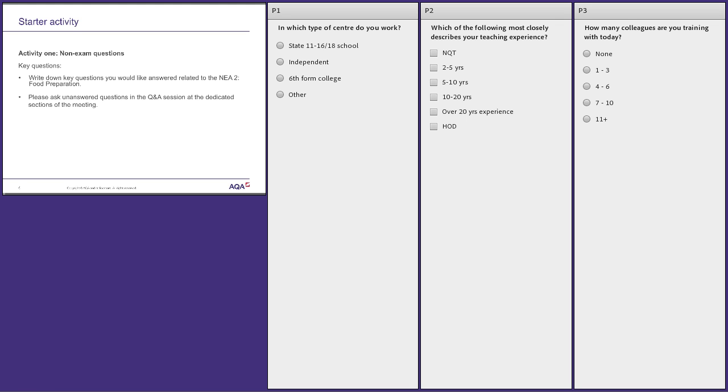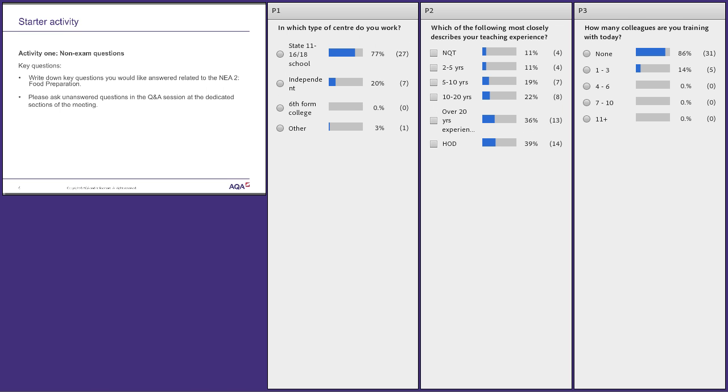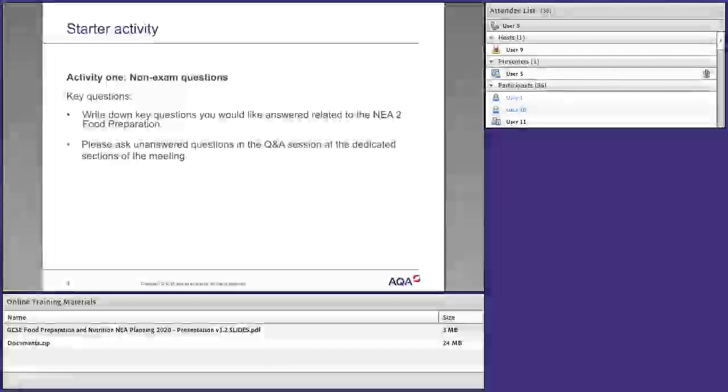What I'd like you to do now is to look at the questions which are on the screen, please. So if we could go back to the PowerPoint. There are two questions that I would like you to think about. I'd like you to write down any key questions you would like answered related to the NEA 2 food preparation. Hopefully through the course of today's training session I will answer those questions for you. However, if any of those questions still remain unanswered at the end of the session, there will be some time dedicated to that, so that all answers will be provided for you.